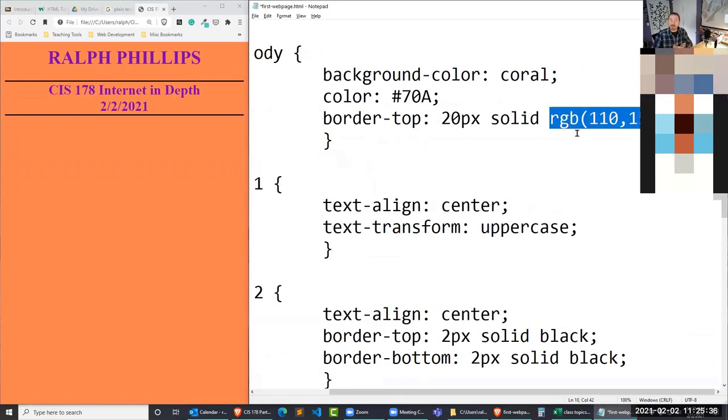RGB stands for red, green, and blue. And then there's a set of parentheses. And within those parentheses, there are three arguments. The first number is the red, the middle number is the green, the third number is the blue. The numbers range from 0 to 255. So 255, 255, 255 would be the same as FFF. 0, 0, 0 would be the same as 000 if we were doing hex codes.